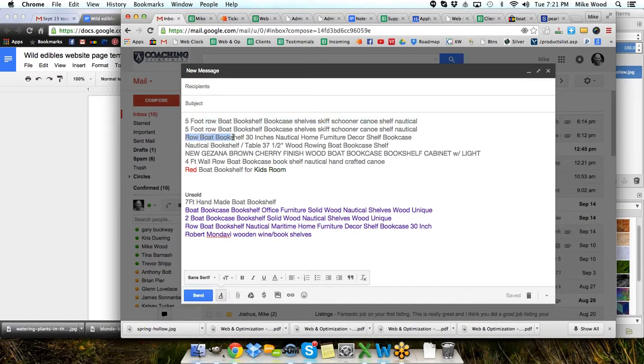We've got row, boat, bookshelf, 30 inches. I would probably use the short version of that, like that, instead of inches, because there are other words you could put in here. Nautical, home furniture, decor, shelf, bookcase. I'm not big on this stuff. Somebody might search for home decor or home furniture for some of these, but I think there are more valuable key phrases like these up here that we could use. But that one sold. That one did sell.